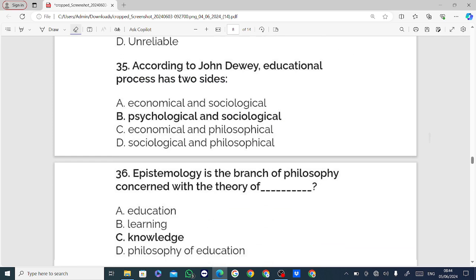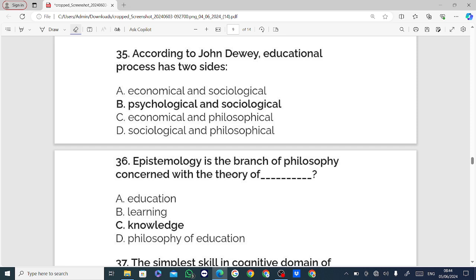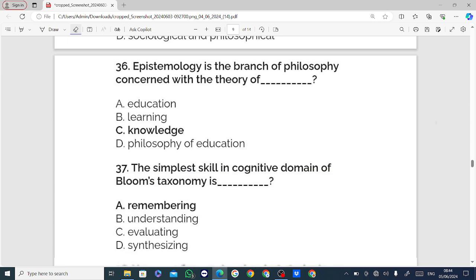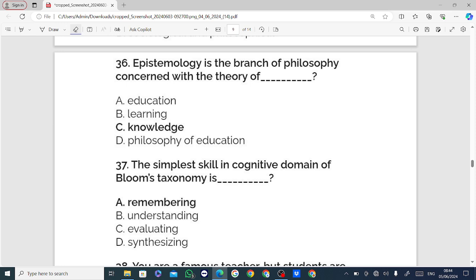Next MCQ: according to John Dewey, the educational process has two sides. Options are economical and sociological, psychological and sociological, economical and philosophical, sociological and philosophical. Correct option is psychological and sociological. Next MCQ: epistemology is the branch of philosophy concerned with the theory of dash. Options are education, learning, knowledge, philosophy of education. Correct option is C, knowledge. The next MCQ: the simplest skill in the cognitive domain of Bloom's taxonomy is. Options are remembering, understanding, evaluating, synthesizing. Correct option is A, remembering.